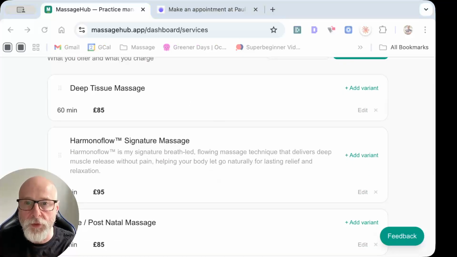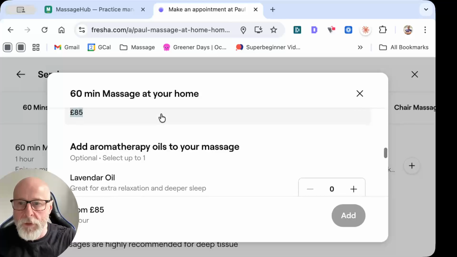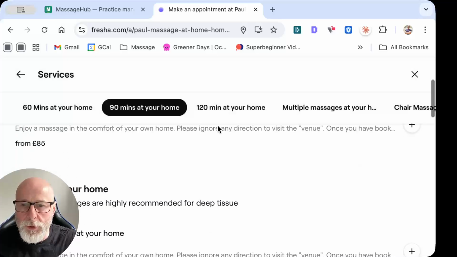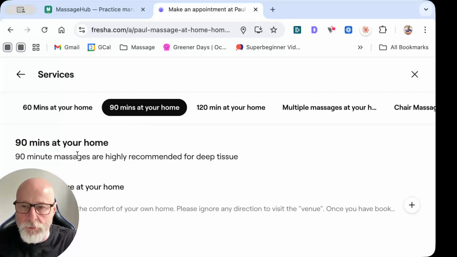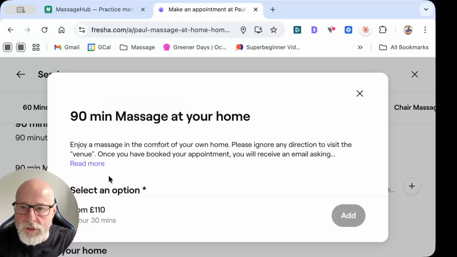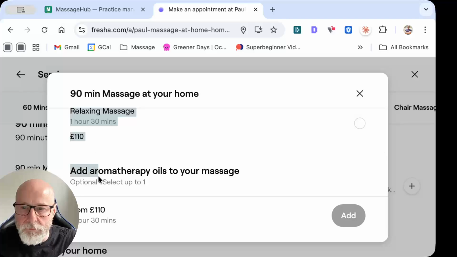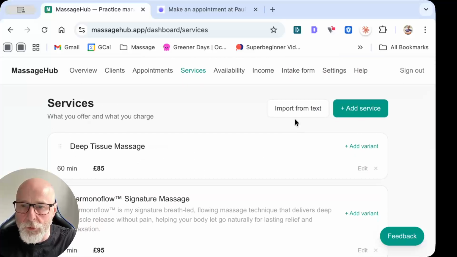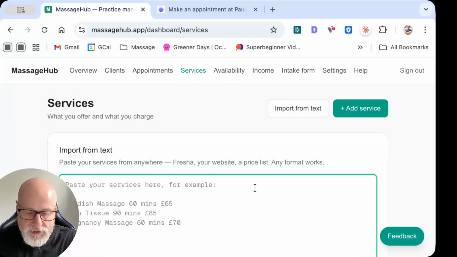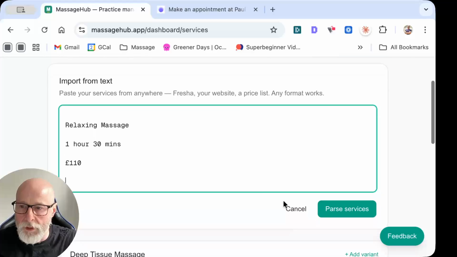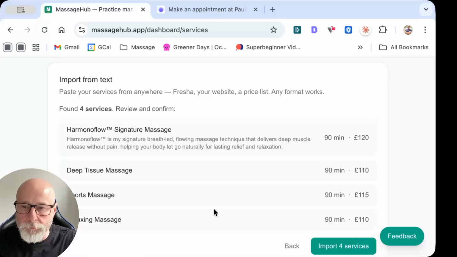The other really cool thing is, so for example, I was looking at adding the 90-minute services as well. You don't want to duplicate things as much as you possibly can. So what I've done is I've also told the system, if you see that the name is the same but the price or the time is different, then combine those services together. So I'm now going to import my 90-minute services, paste that text in, hit the Parse Services button.